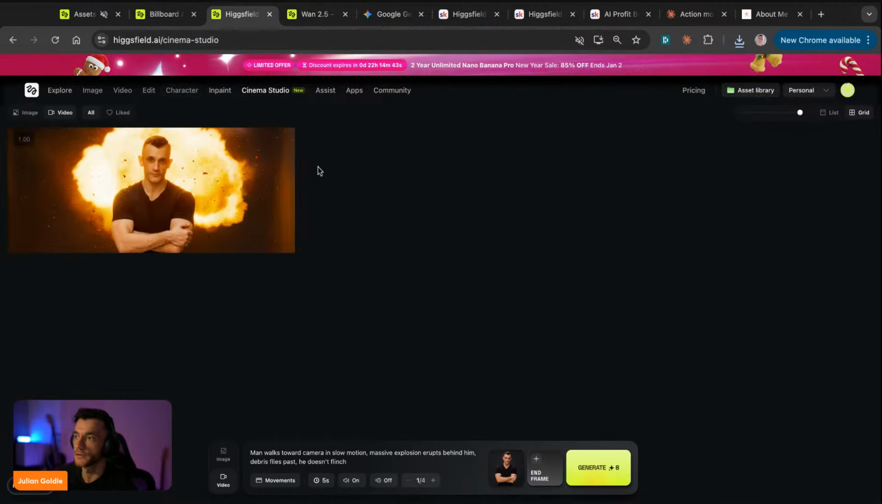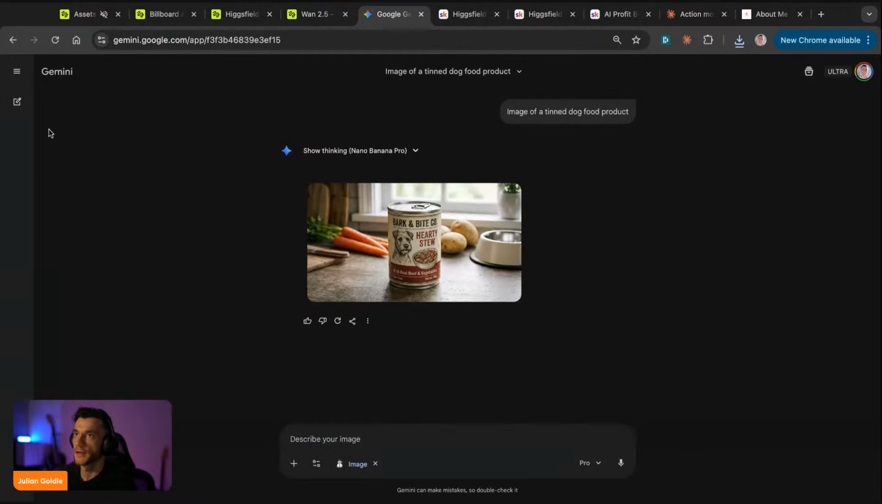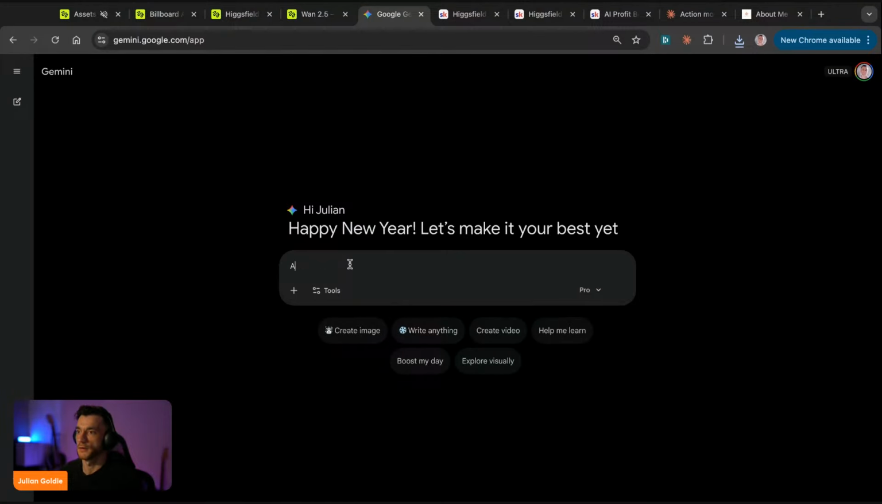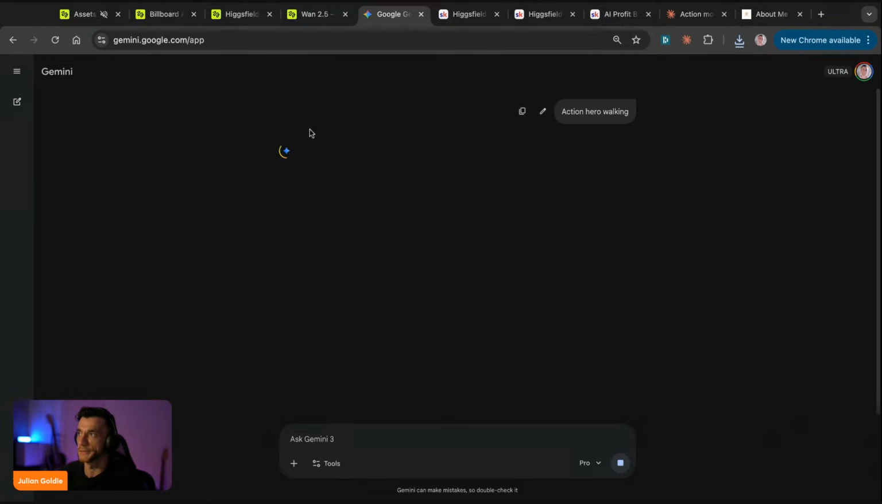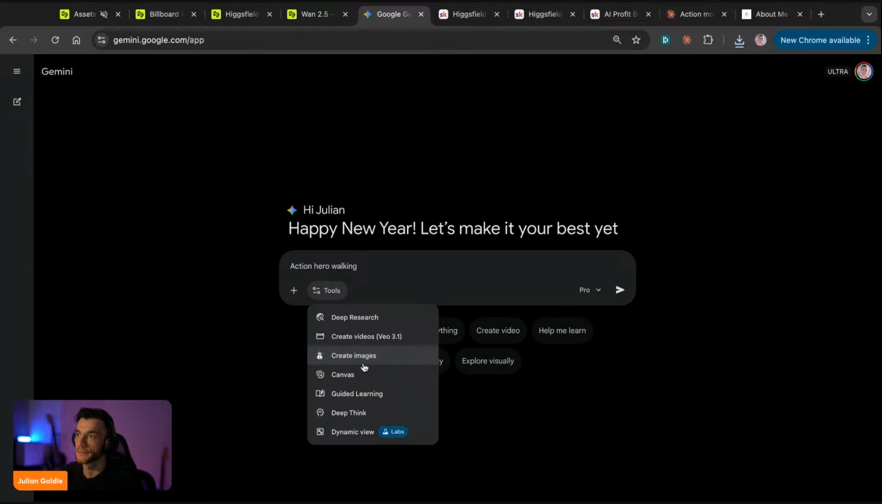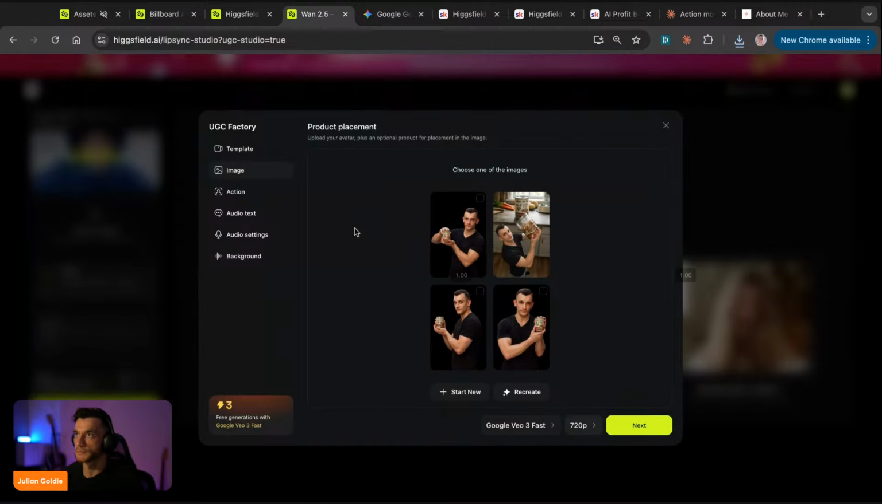That one was a bit meh, to be honest with you. I'm actually going to try a different image. And I'm going to say, right, okay, action hero, walking, something like that. I need to change the image. Let's try that. Now we got the combined image of me and the dog food. Why do I look so small there? I should get a better realistic image of me, to be honest. But let's try that one.